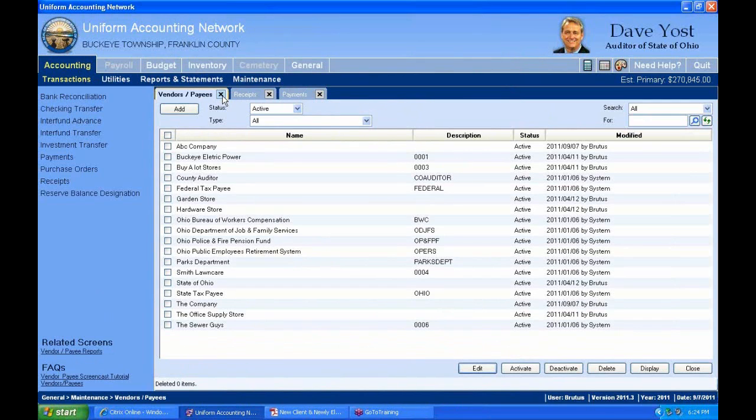Okay, so that is it for vendors and payees. Well, I got one other thing to show you for purchase orders, because we touched on this when we did purchase orders.